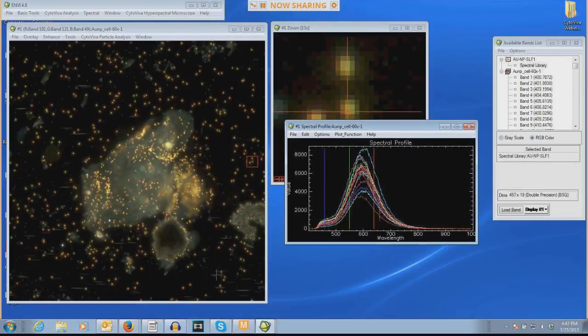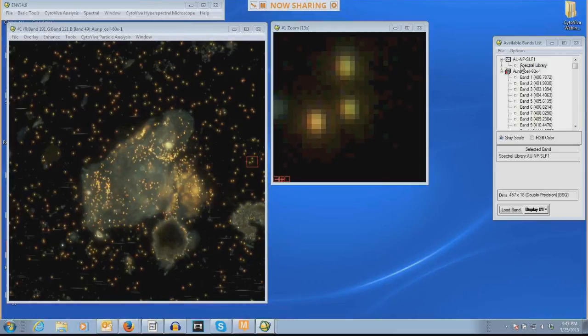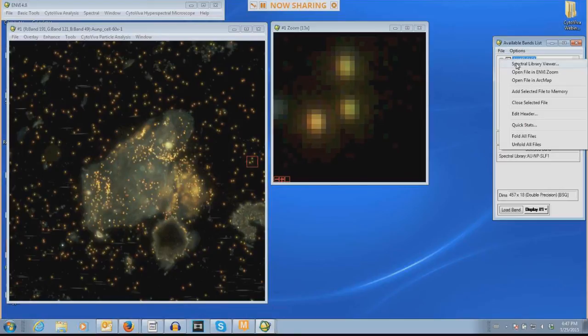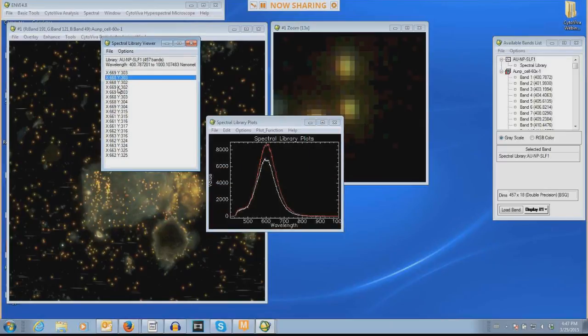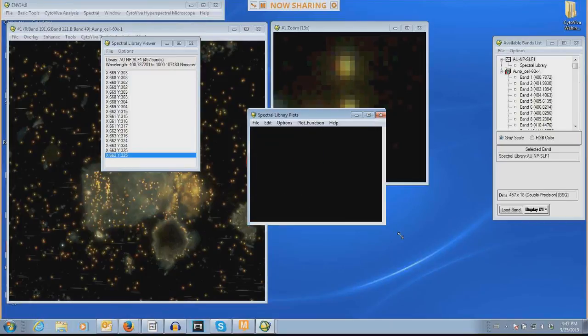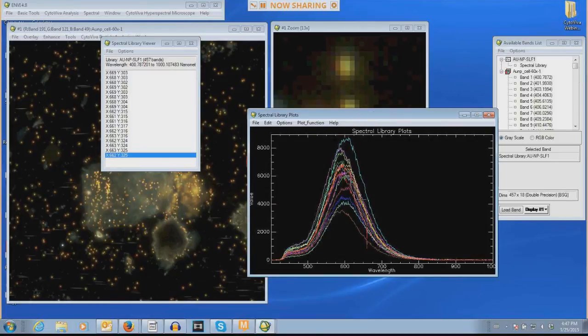And I hit OK. And as you can see, this spectral library file showed up here in the available bands list. So even if I got rid of this, I could right-click this spectral library file, and actually you need to right-click not the sub file here, but the actual file, and say Spectral Library Viewer. If you select this, you can click on these spectra. And if you just click on one and then hold the down arrow on your keyboard, it will quickly scroll down and put all these into a live spectral plot window, so you can see what spectra you have. But this is now saved.